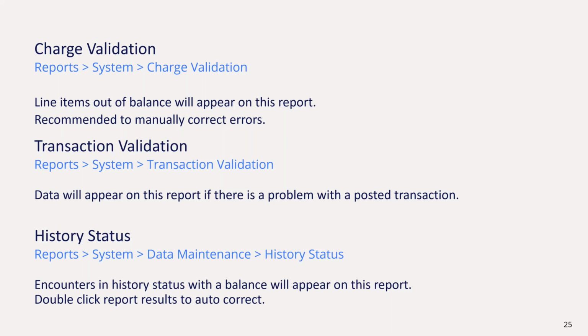The third report is history status. This is accessed at Reports, System, Data Maintenance, History Status. This report checks all encounters in history status to make sure they do not have a balance. If any data appears on this report, you can double-click the report to correct the encounter status back to billed.